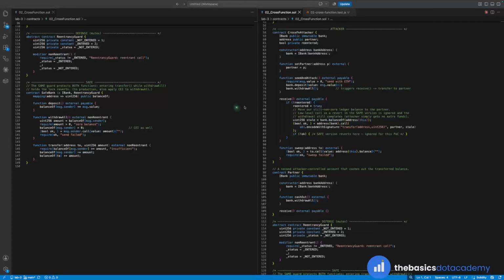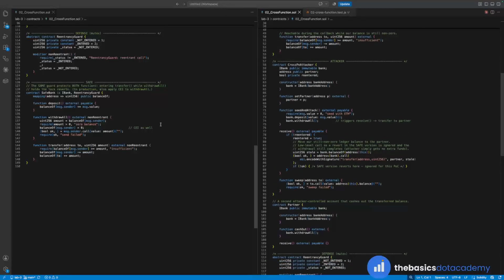So what happens when the cross-function attacker now tries to call this function again? First, it calls withdrawAll. From withdrawAll, the balance is set to 0. Then it calls message.sender.call, and that lands into the cross-function attacker's receive function. From within the receive function, it then calls the transfer function. However, we have applied the non-reentrant modifier.